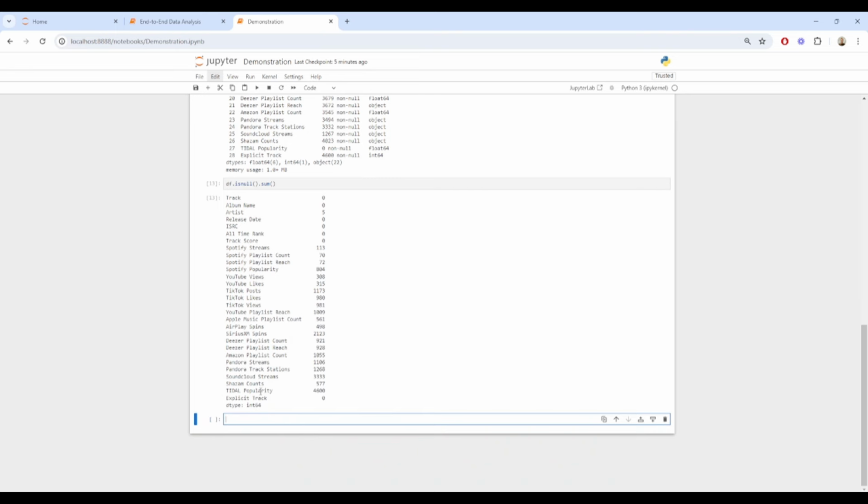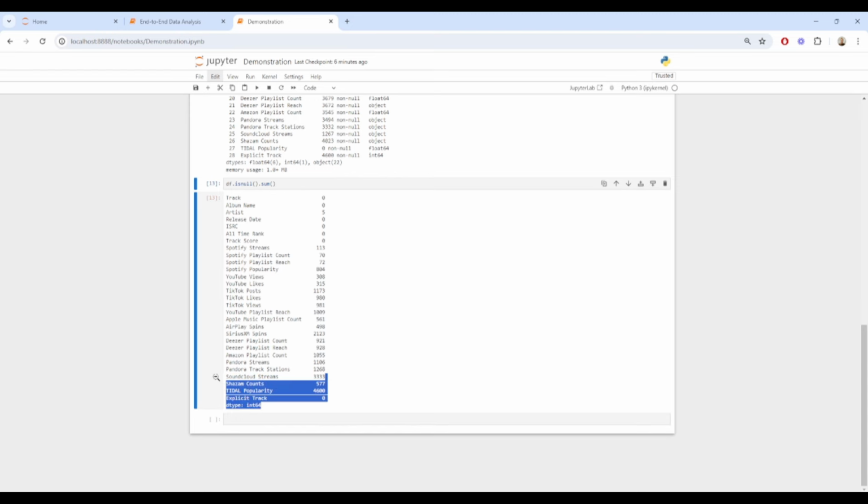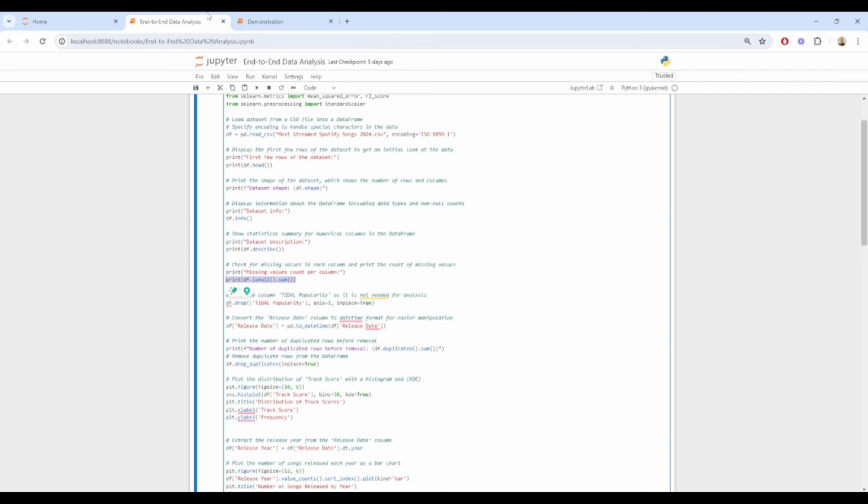Now, title popularity, of course, has the most null values. It's entirely null. There's quite a few in other areas as well. Now, SoundCloud streams has over 3,000 null values. That's something we might just drop altogether, but we're actually going to attempt to clean it up first.